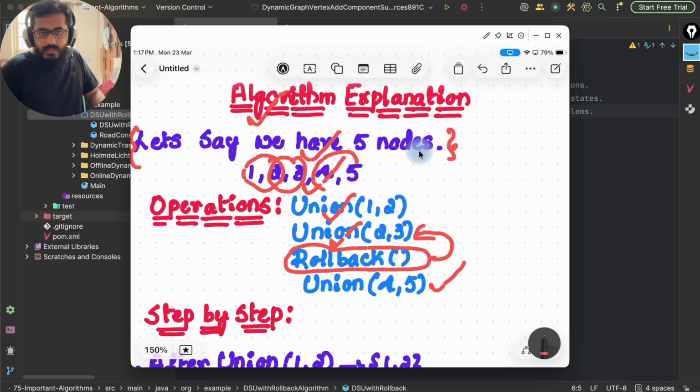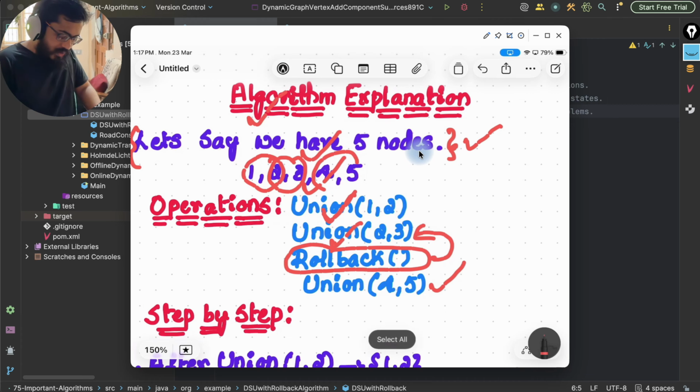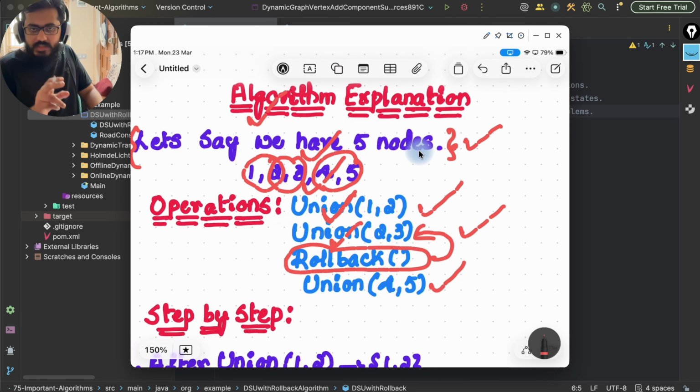Anyways, so let me say this one again. Let's consider we have 5 nodes, and these are the operations that we are performing: union 1, 2, union 2, 3, and union 4, 5. After 1, 2 as well as 2, 3, we are performing the union on the edge 1, 2 and the 2, 3. The root will remain 1. If we draw the graph for 1, 2 and 2, 3, the root remains 1.